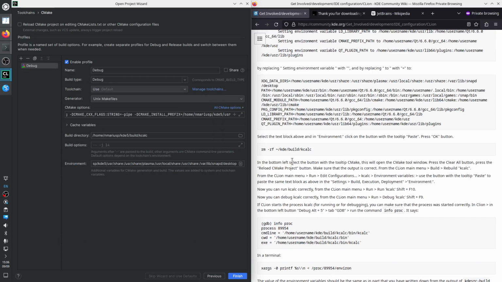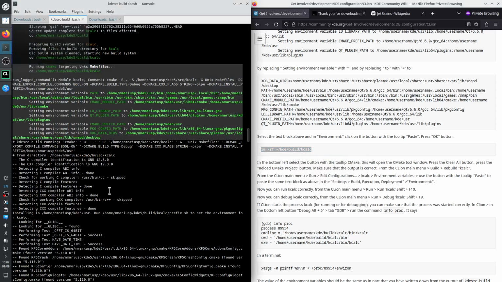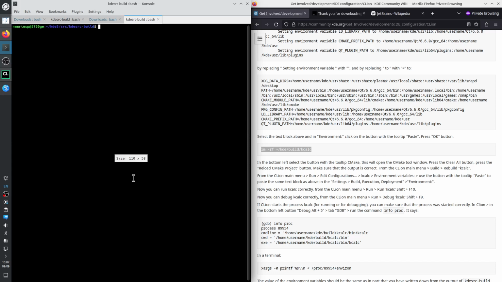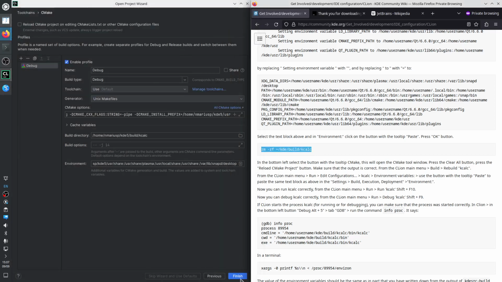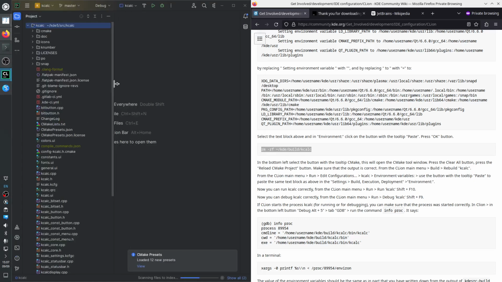And now we're going to delete the build directory because the build directory was created by kdesrc-build, and we want to leave the build directory available for CLion. That's a way of doing it. You could leave the directory there, but paste, okay. And my directory is ~/kde5, like this. Should go finish. Okay, and it says in the status, it says CMake presets, loaded 12 new presets.